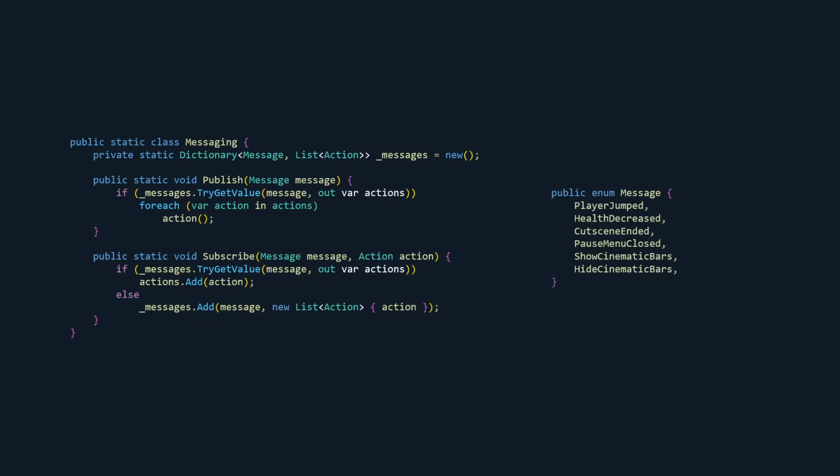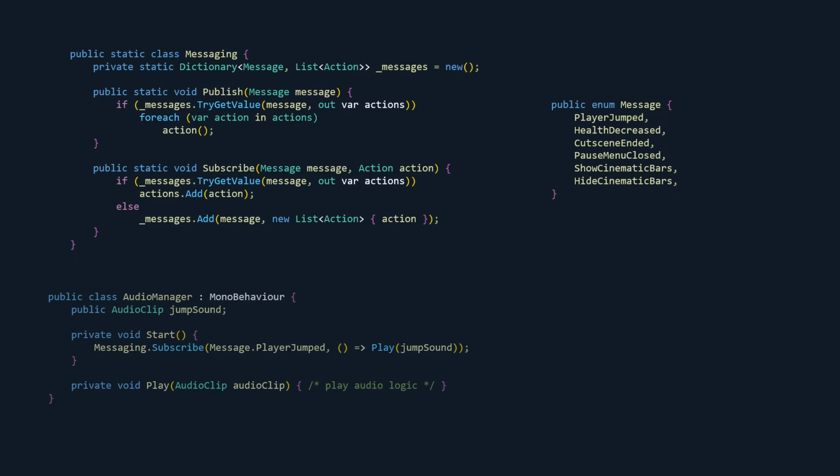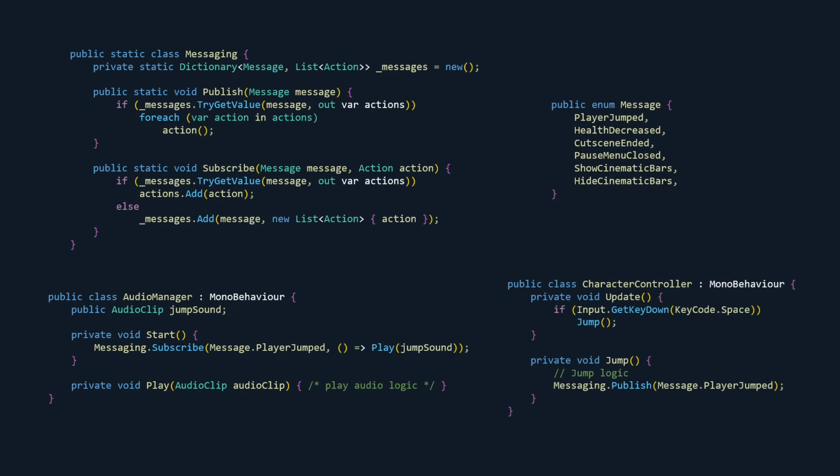That's it. With this, we have the most minimal messaging system that I can think of, and it is already extremely useful to decouple our code. We now have everything to finish our example of before. In the audio manager, we subscribe to player jumped, and in the character controller, we publish it. With this, we successfully achieved separation of concerns, decoupling our code and making it more modular and more maintainable.